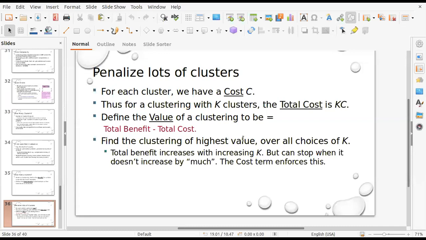As far as the value of the clustering is concerned, for every value of k, we compute the value of the cluster, and it can be computed by subtracting the total cost from total benefit. Of course, these are subjective terms, but using this method, you can decide the quality factor of the cluster. The quality factor will be used to decide the best value of k.